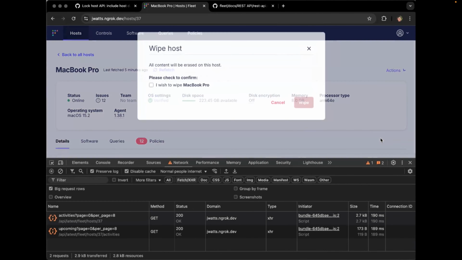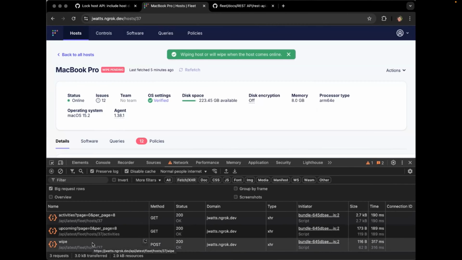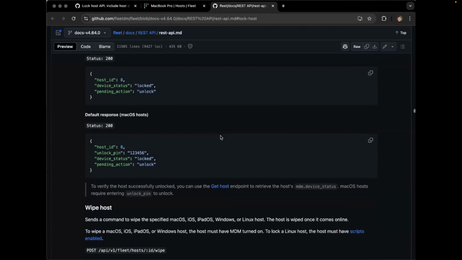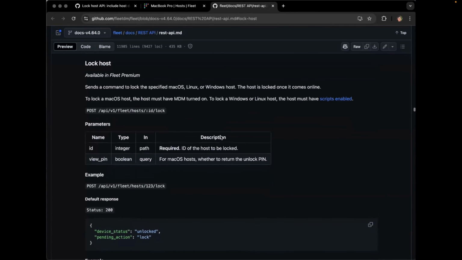And now we're going to wipe the host. Which device status and pending action are there. The API documentation for this will be available on the public REST docs when we release. For now, you can look at the docs branch, which is here, here, and here.